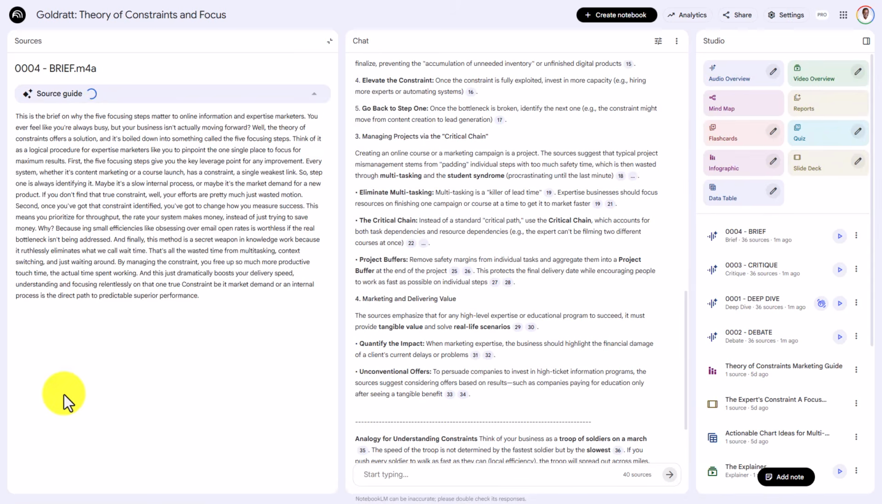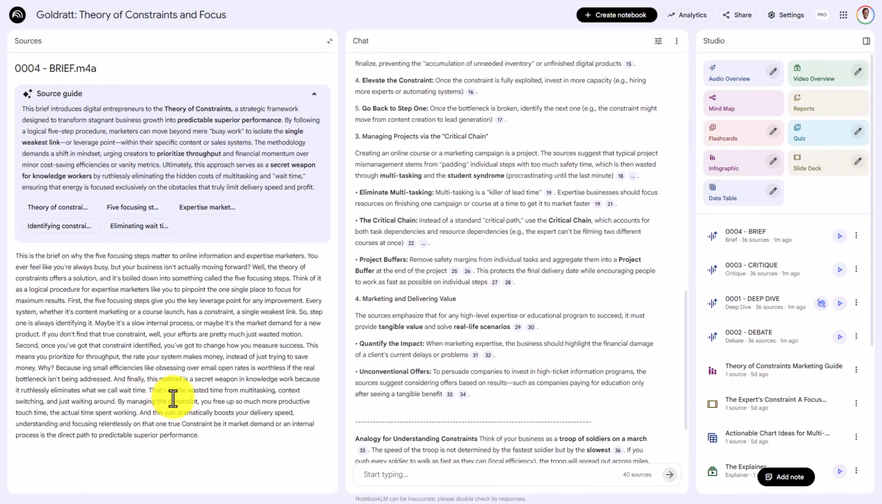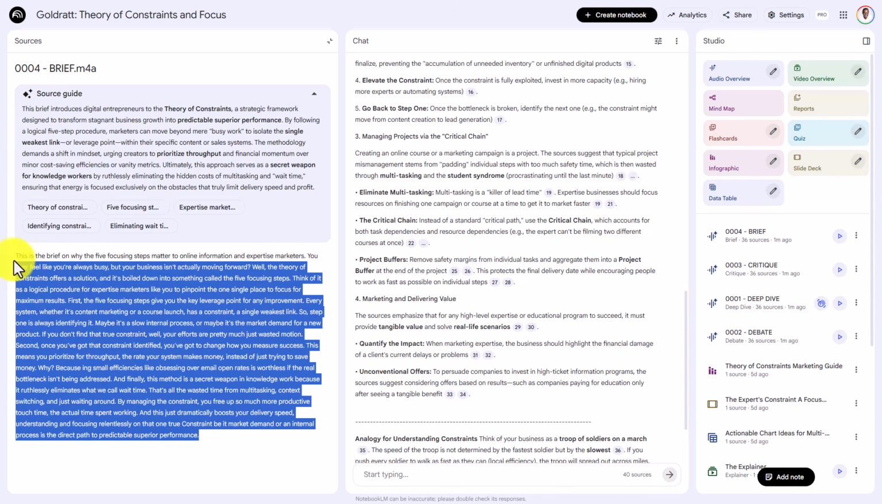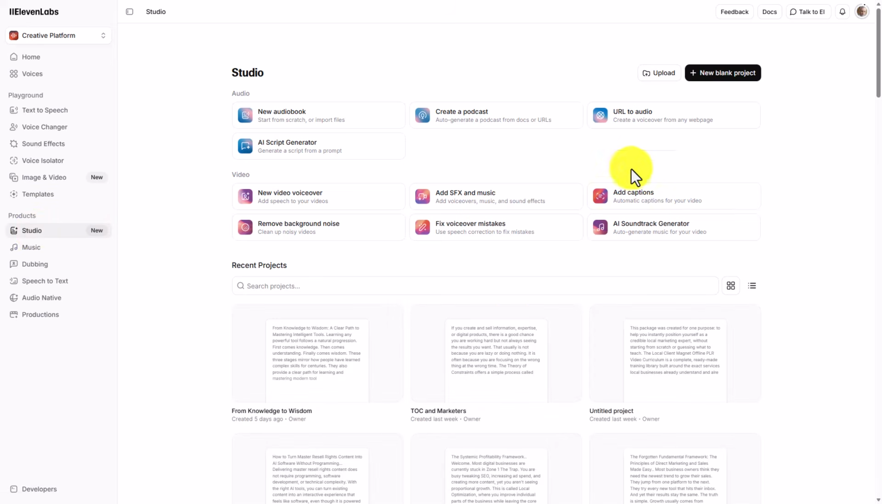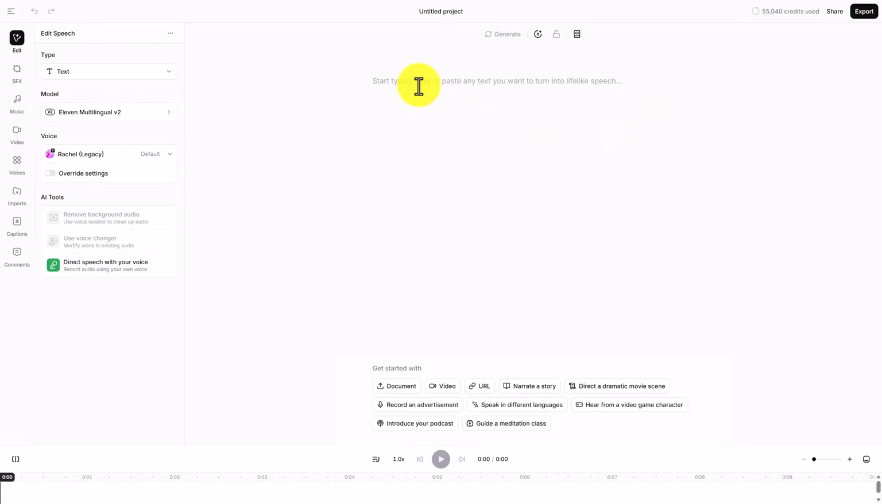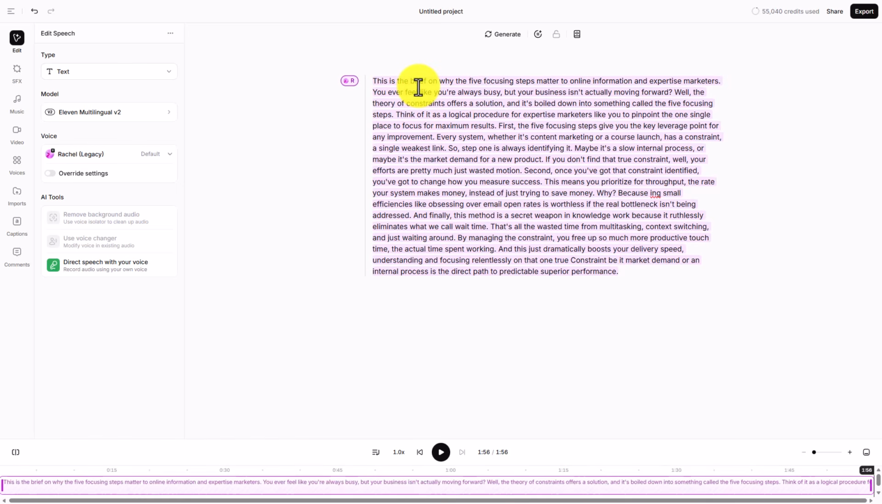We click on the brief, and the brief will then have a transcript. We can then copy this entire transcript, and we can take this transcript and we can place it inside of ElevenLabs. Inside of ElevenLabs, you're going to go to the studio. You will go to a new blank project. It will be an audio project, and you can paste in your audio. And so now we have an audio.